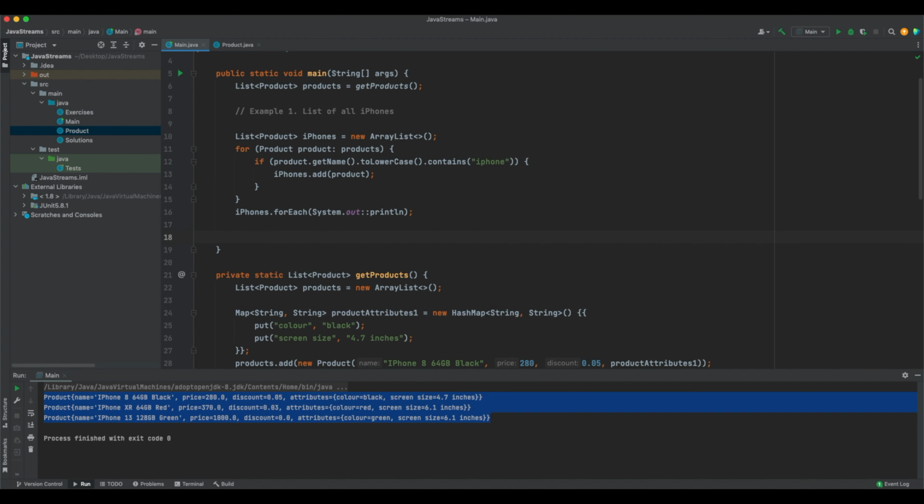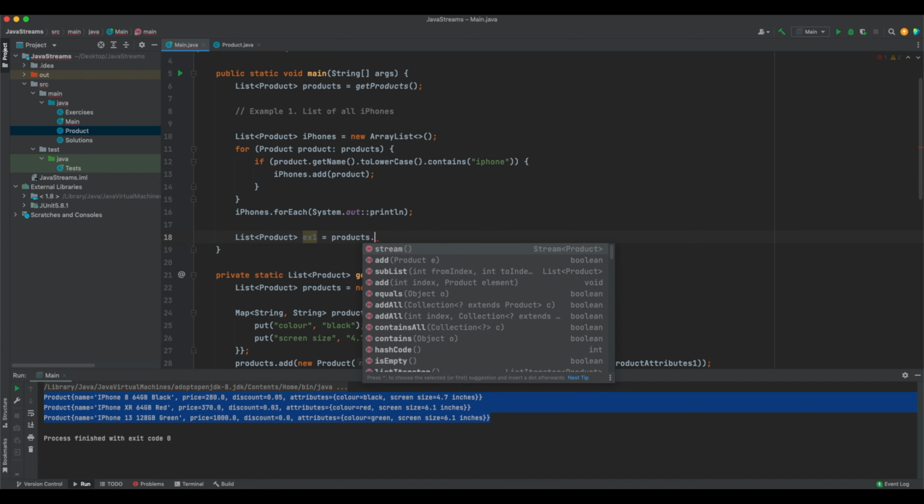How would we do exactly the same thing, but using the Java streams? Okay, let me create a new list. Let's call it example 1. Now we need to take our data, so our products. Then whenever you want to use some Java streams functionality, you first of all need to do .stream on your data.